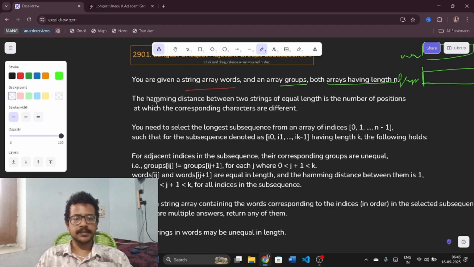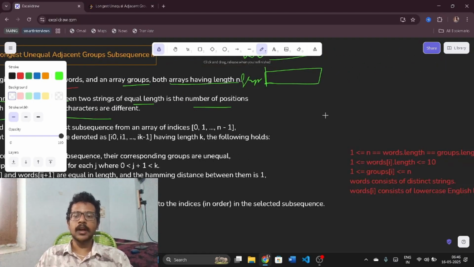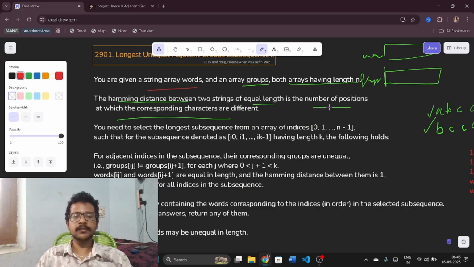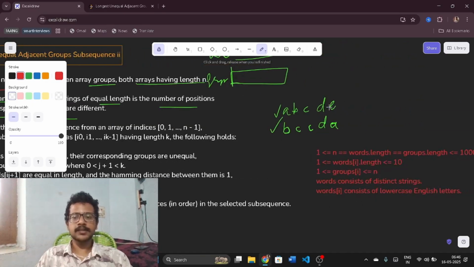Now the Hamming distance between two strings of equal length is the number of positions at which the corresponding characters differ. Let us look at an example and understand what this Hamming distance means. I am taking two strings, B C C D A. This is string 1 and this is string 2. The Hamming distance is the number of positions at which corresponding characters differ.